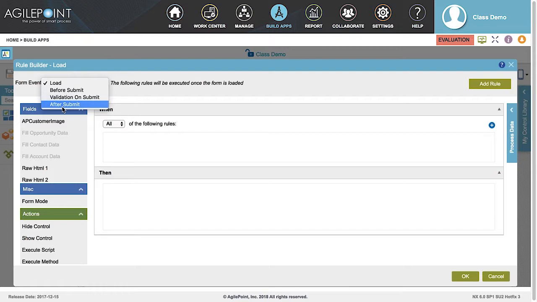And after Submit, this specifies that the rules will run after the eForm has been submitted. Selecting Load from the Form Event drop-down list will display a When and Then section for defining your rules. The When section specifies when to apply the rule in your eForm. Clicking on the drop-down list will display these options.